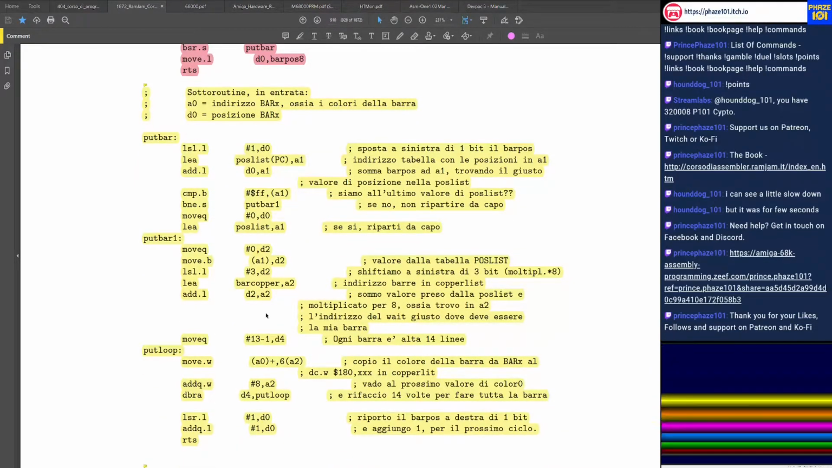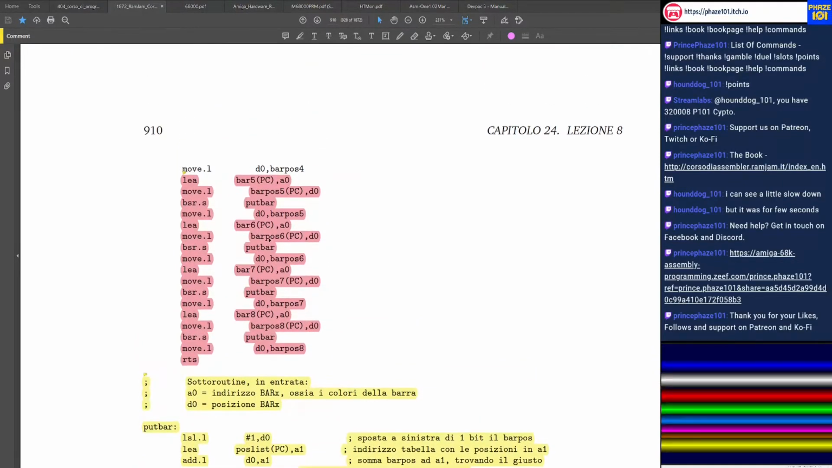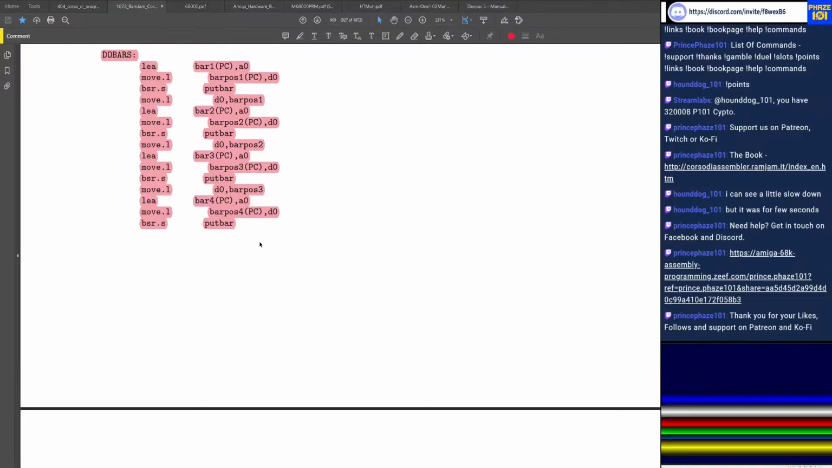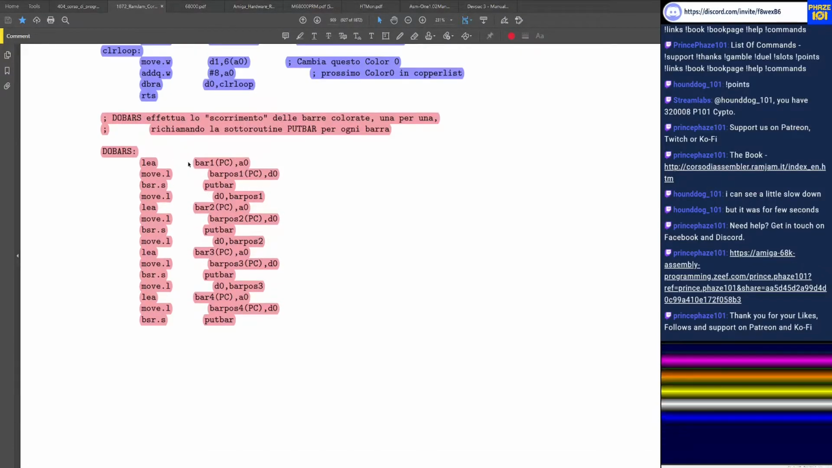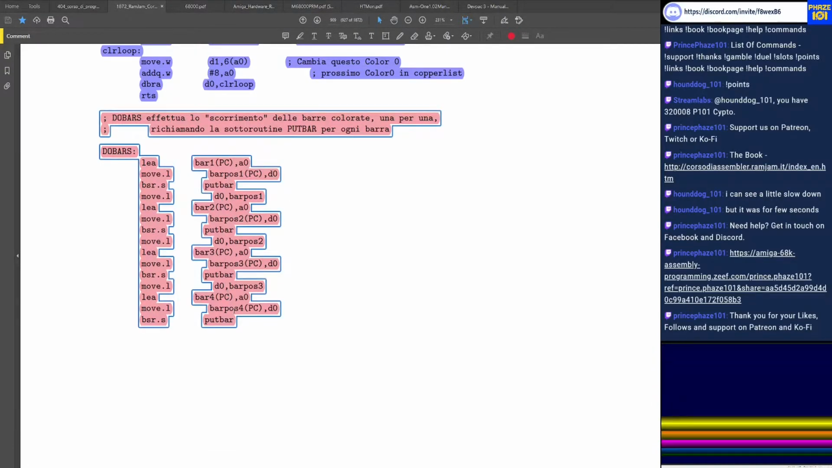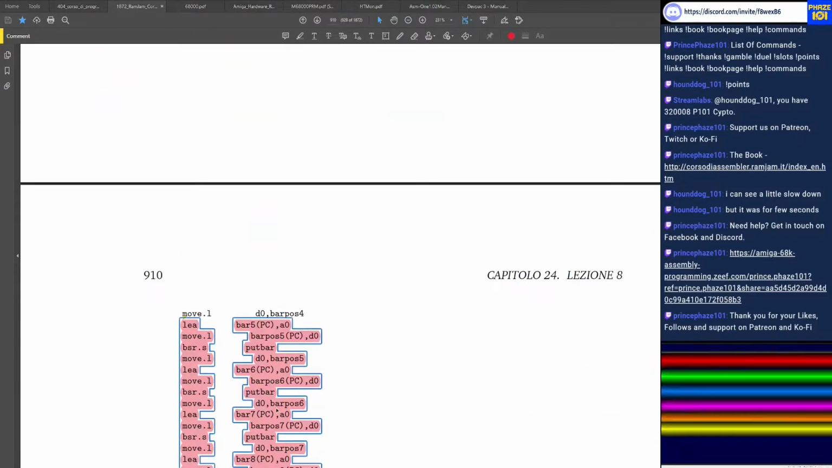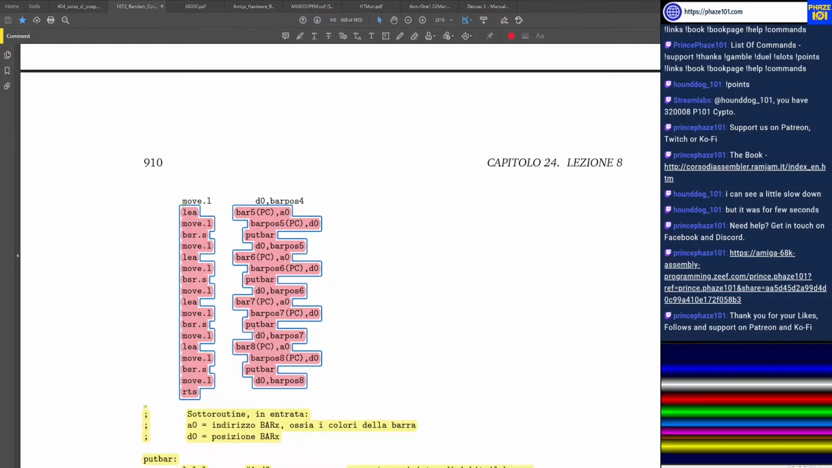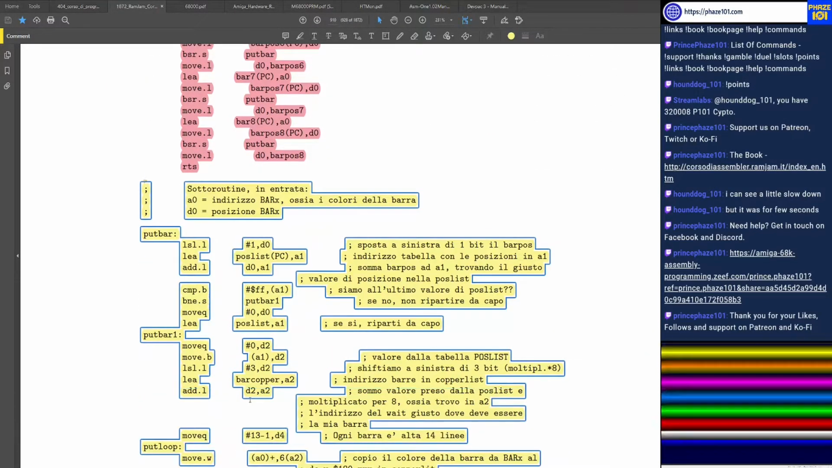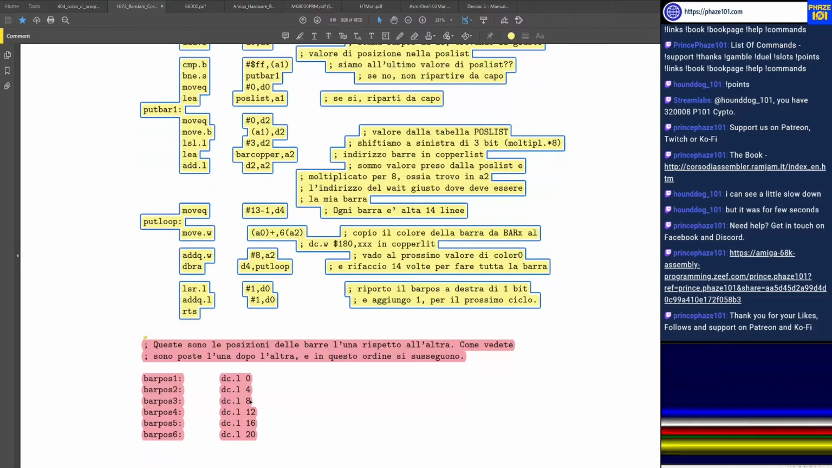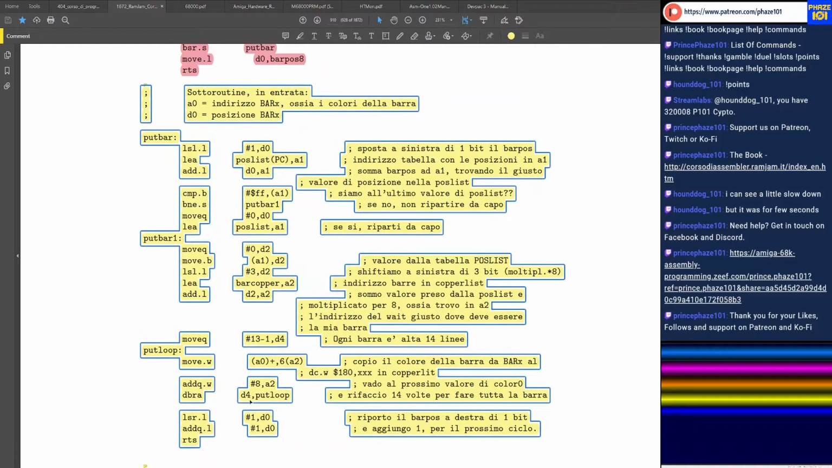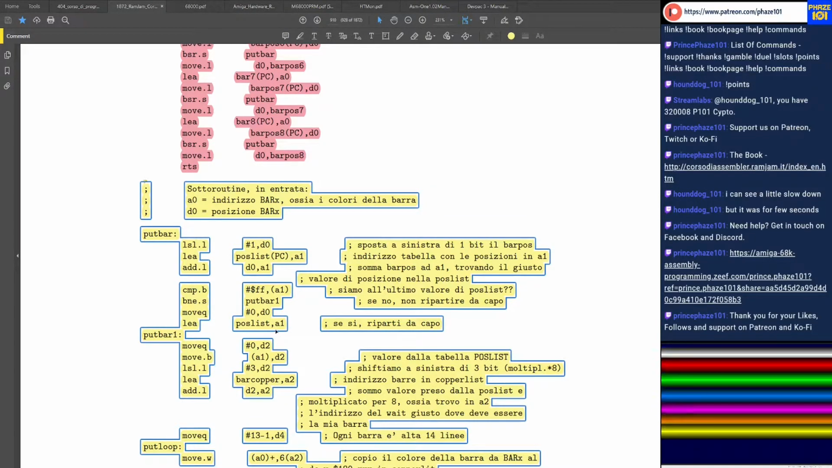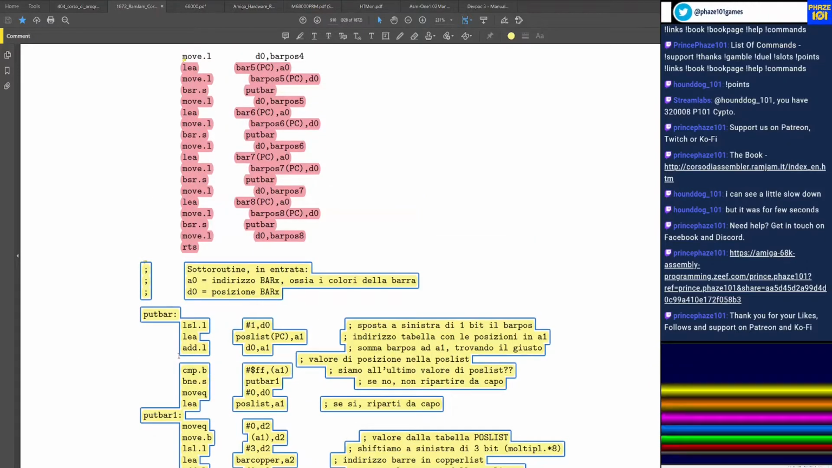Now he has another routine, which I believe is this one. This is the routine that moves them down, let's say if they are going down, and then this is the routine that copies the colors into the copper bars. These routines we have covered in the past, and please note that they are a copy.